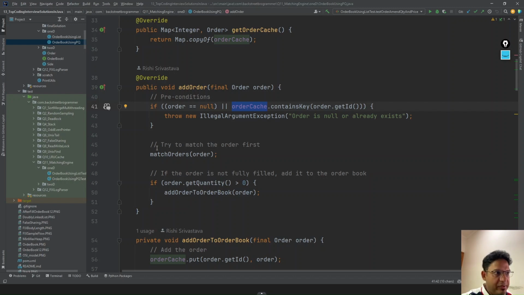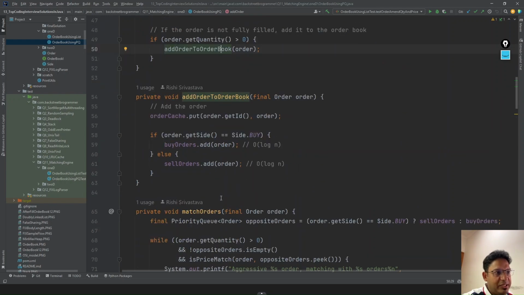Before adding it to the order book, we have to see whether the order can be matched with the existing orders in the order book. That's why we do the matching of orders first. And only when the order is completely filled, or if it's partially filled, meaning there is still some remaining quantity left and no other order left in the order book to be matched, only then are we going to add it to the order book. And once we add it to the order book, as we have seen, with a priority queue it will only take O(log n). This is where the difference is.